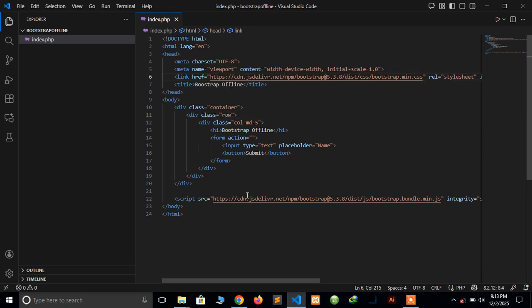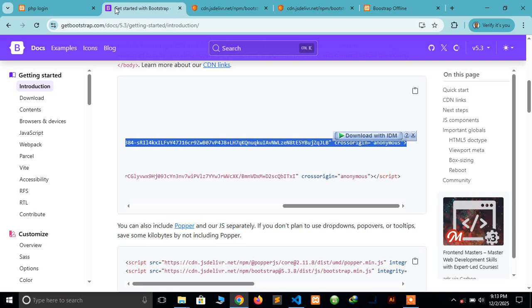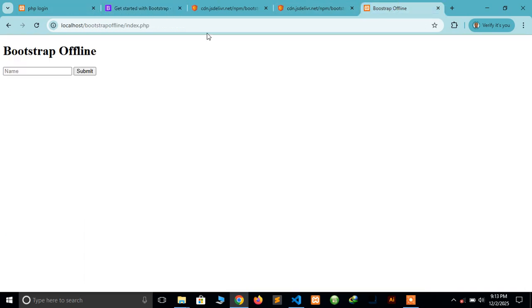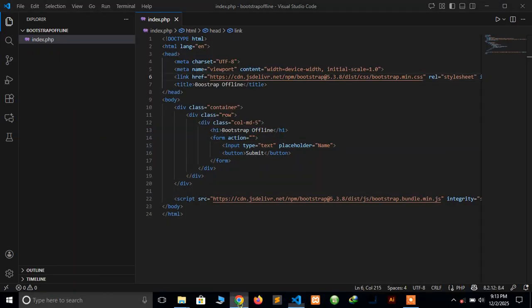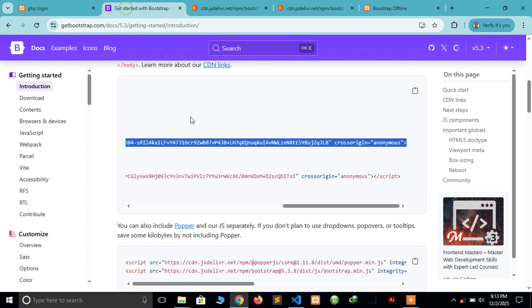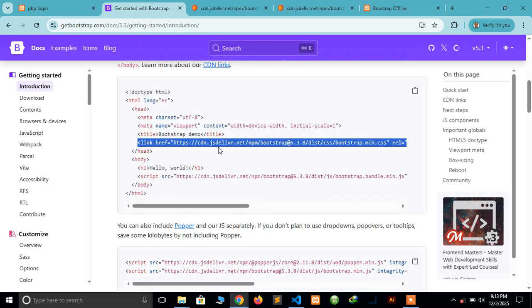Even if I click, it won't work because I am not online. So let me run the program again and see. You see, it didn't work. I'm not online. But to make it offline, you come here, and instead of copying the whole thing, you copy only this.